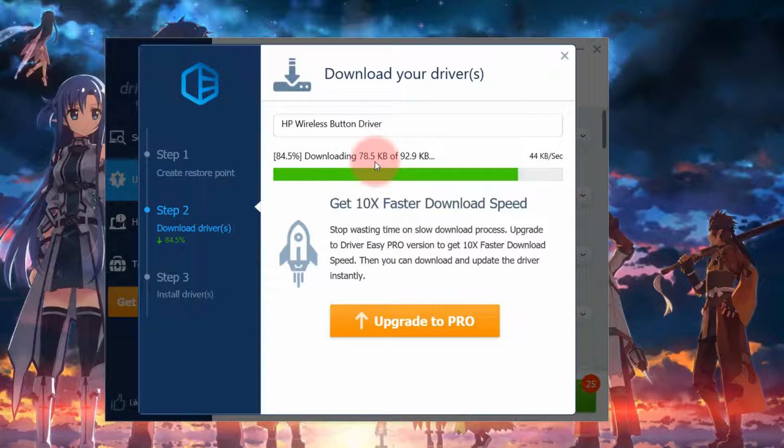You see, my speed is not going up. My speed is not going above 44 kbps, while my maintained speed is 50 MB per second. So that's the reason why I asked you to go for the professional version.